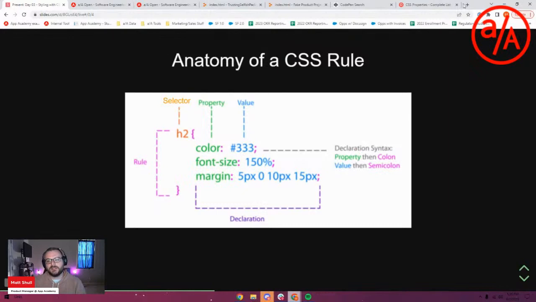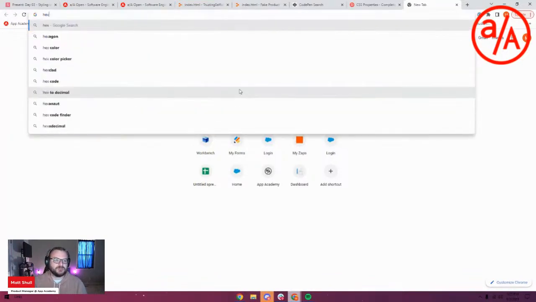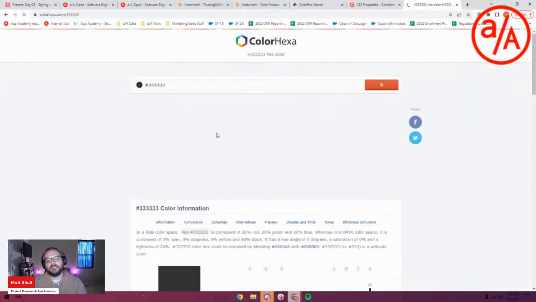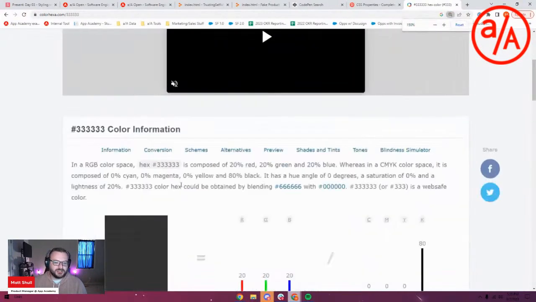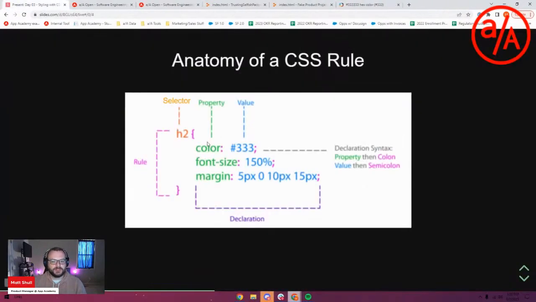So for this instance, we are setting the color to the hexadecimal 333333. So let's just see what that looks like. So that looks like this. It's kind of a grayish type of color. That's what would be set with this particular rule. Font size is 150%. So if the normal font size is 100%, you're just making it slightly larger than normal. And then margin, we'll take a look at what that is in a moment.